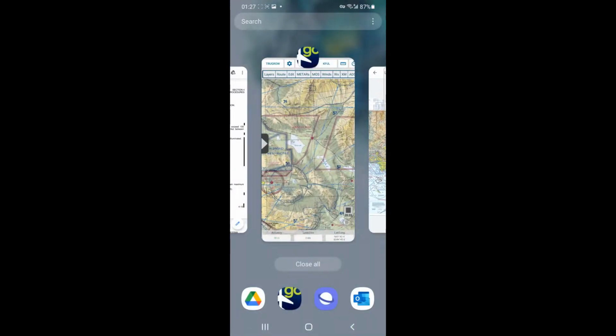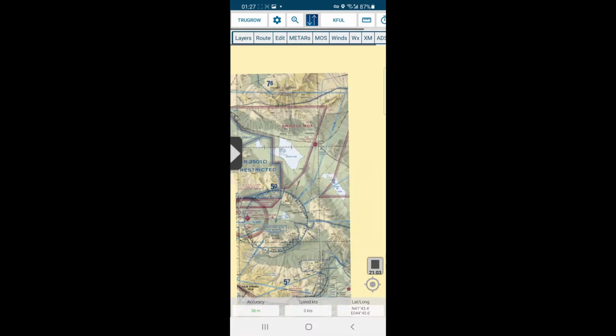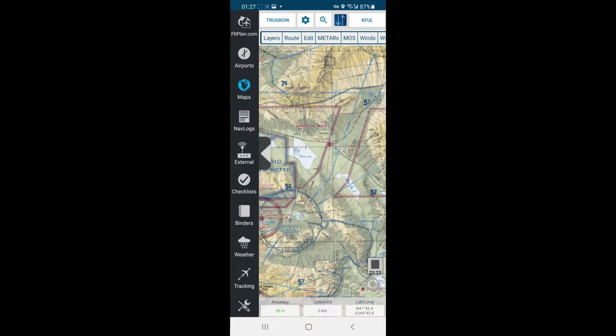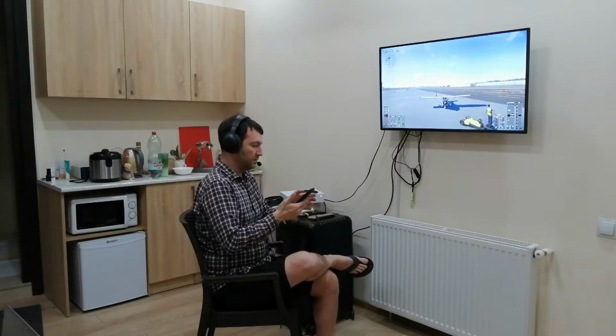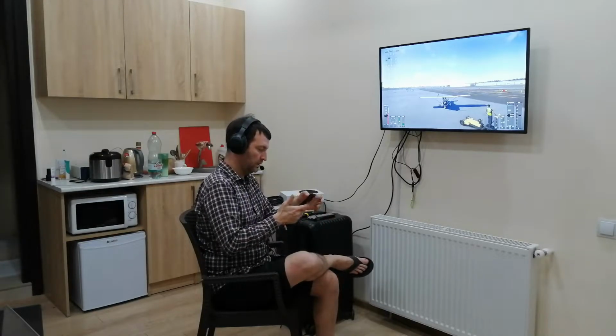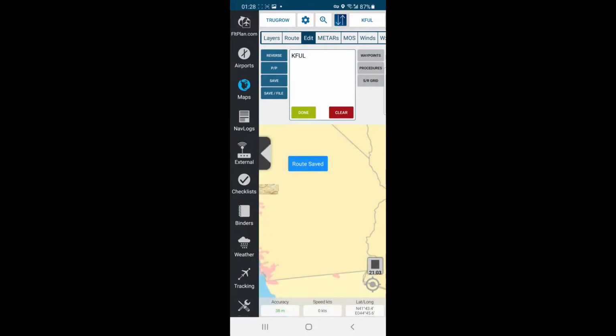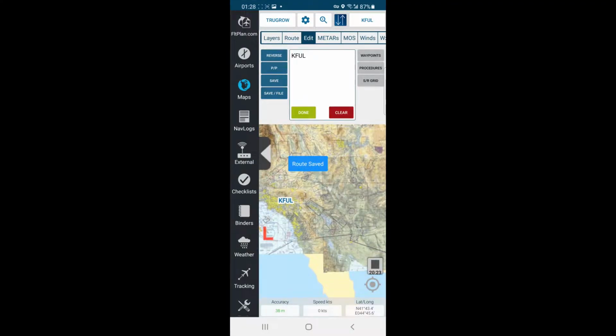So I'm not going to be using that chart though. I'm just going to be using this app mostly because everything is built in. Let's go ahead and plan this flight. Like I said, we're going to start at Fullerton Airport. My destination is going to be IFP.